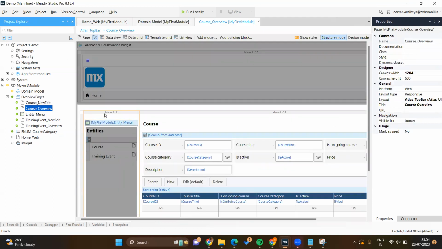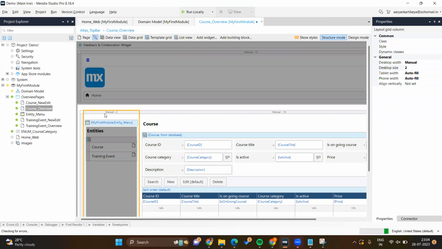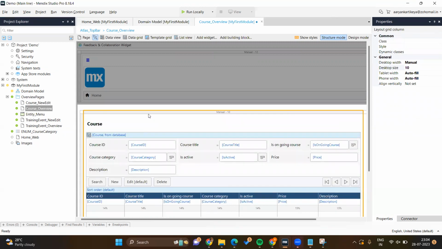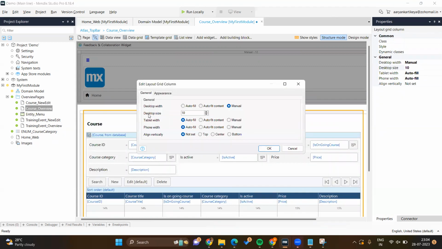As per our requirement, what we need to do is allow the administrator to create a course or edit a course, create a training event, edit the training event. But when I log in as a user, I need to allow the user to only update the description of the course. That's all. But currently security is off. So what will happen? I will show you.